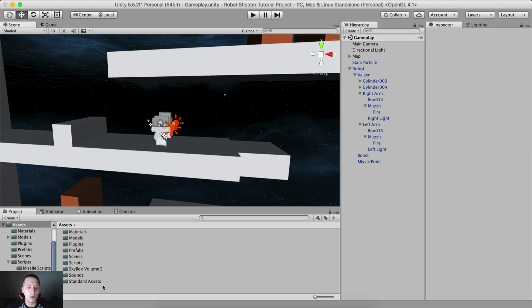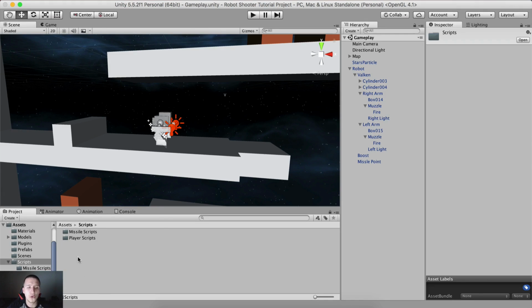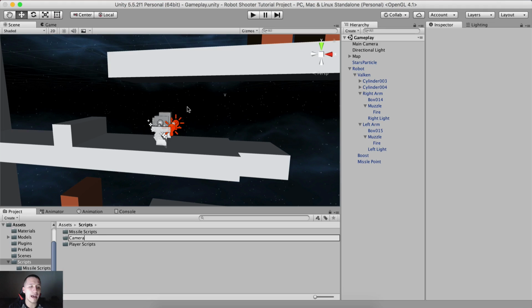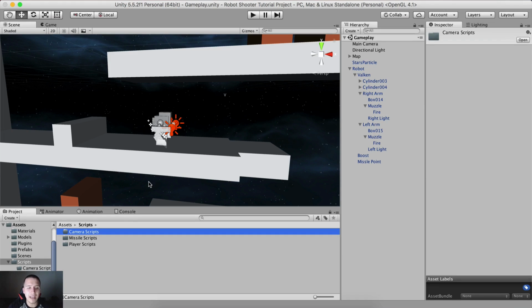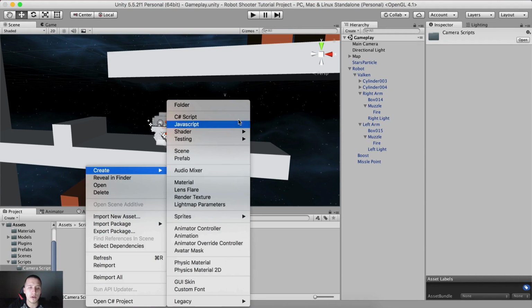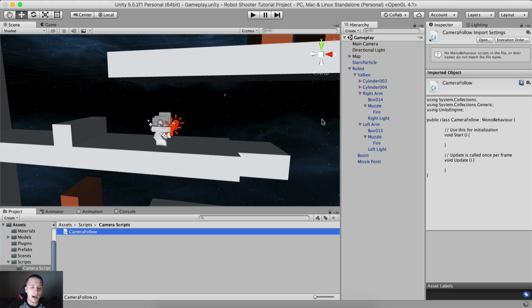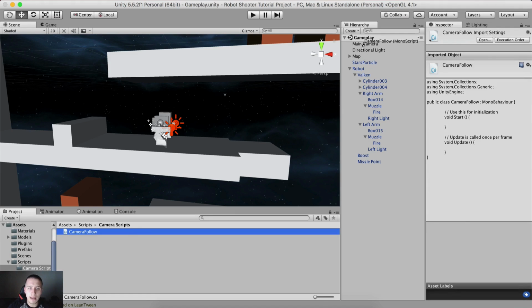So now we can go into our scripts folder, right-click, and create a new folder, which is going to be our camera scripts inside of it. I am going to create a new C# script. So right-click, create C# script, CameraFollow. Attach it on the main camera.